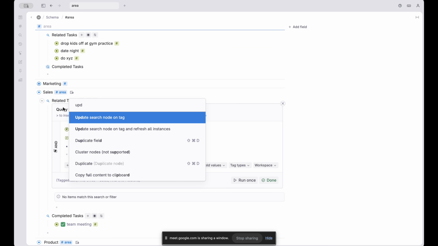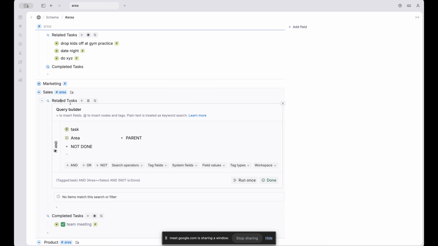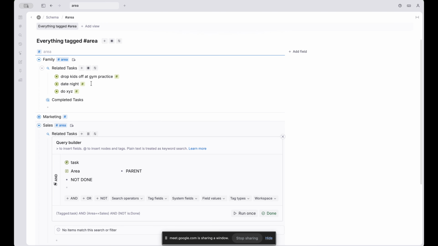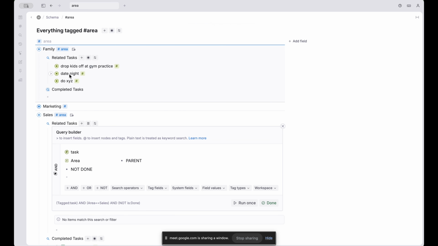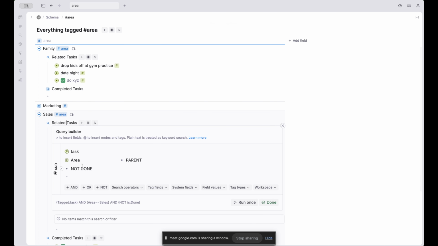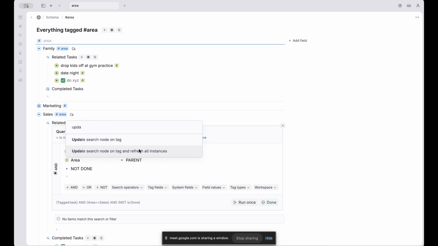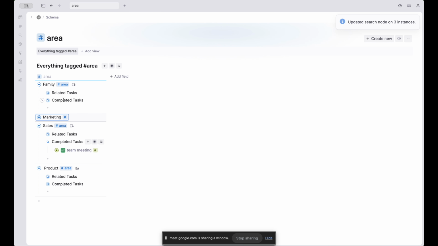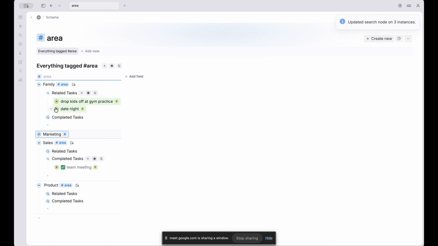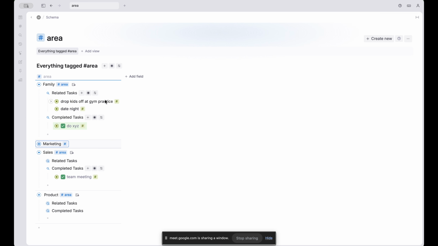So right now I made a change to the related tasks search node within my sales area. This did not apply to the related tasks within my family or any of my other areas. So if I make a change on an instance, I have to run Command K, update search node on tag, and refresh all instances. I click that. Now I go into family, and it's not showing that completed task anymore. It'll only show what hasn't been done yet.